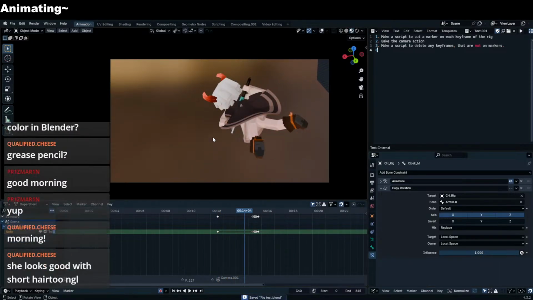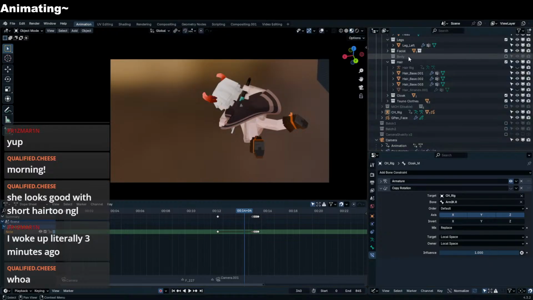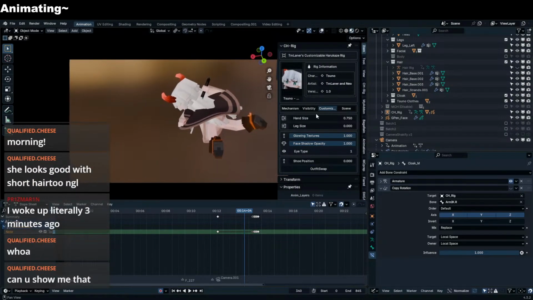Today's good with short hair too, indeed. I woke up literally 3 minutes ago. Crazy. Outfit swap. Let's check the long hair as well. Can you show me that? Show me what? You want to see this?